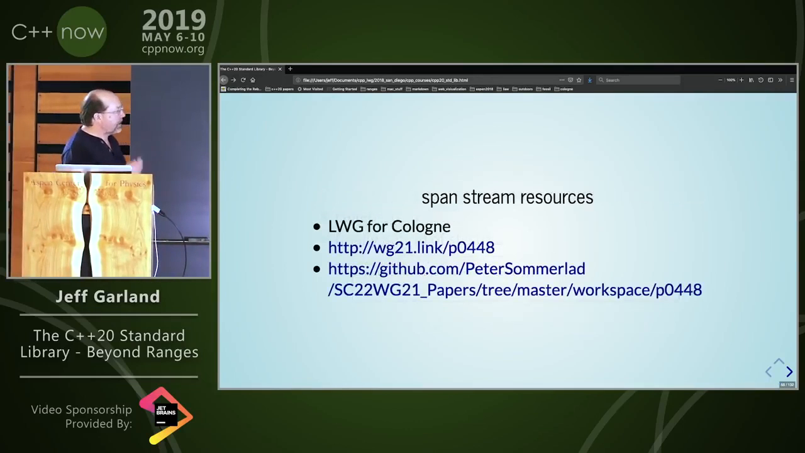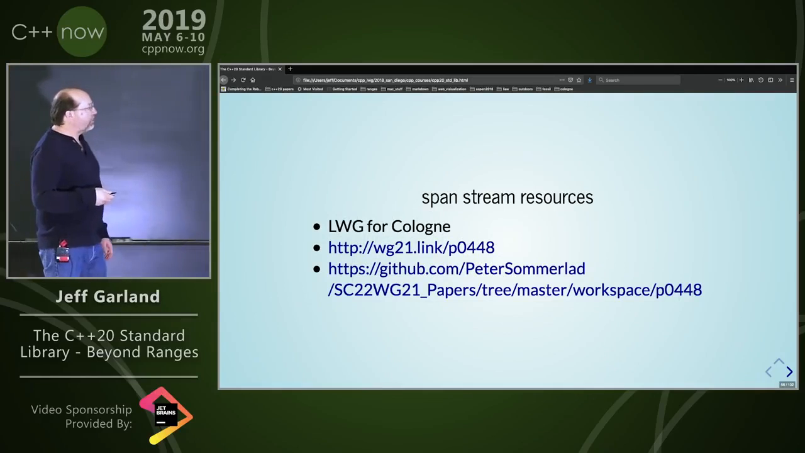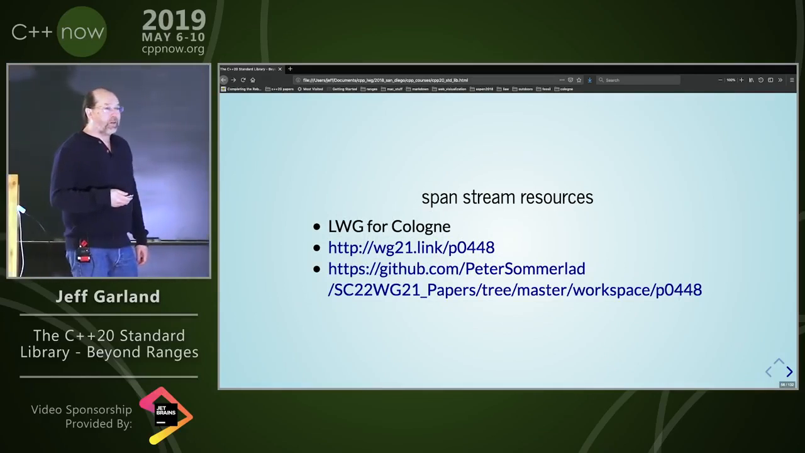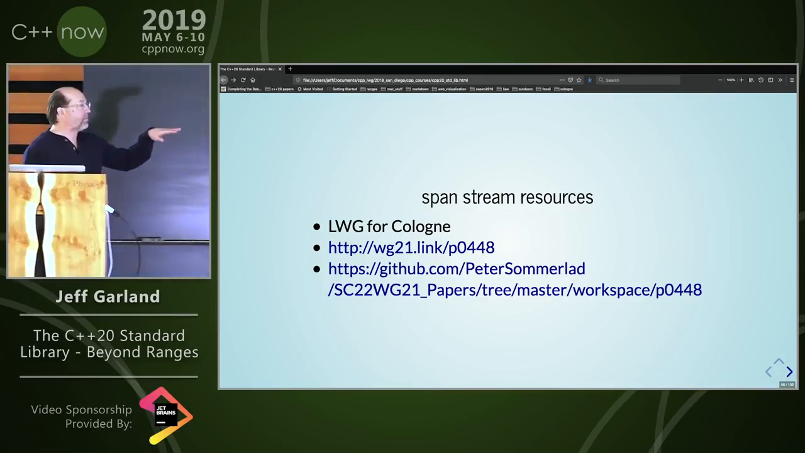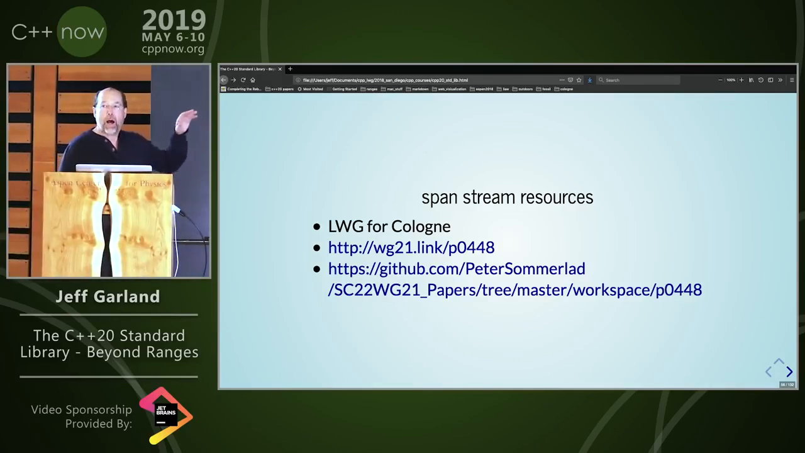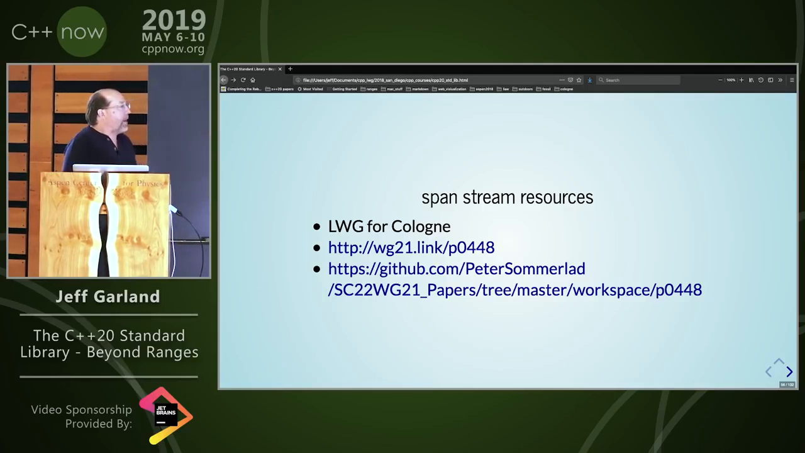So this one is Library Working Group for Cologne. It's one of those that's on the bubble. We don't know if it's going to get in. Again, this is Peter Sommerlad. He is here at this conference. He's the guy with the hat. So if you want to talk to him about this one, you can.